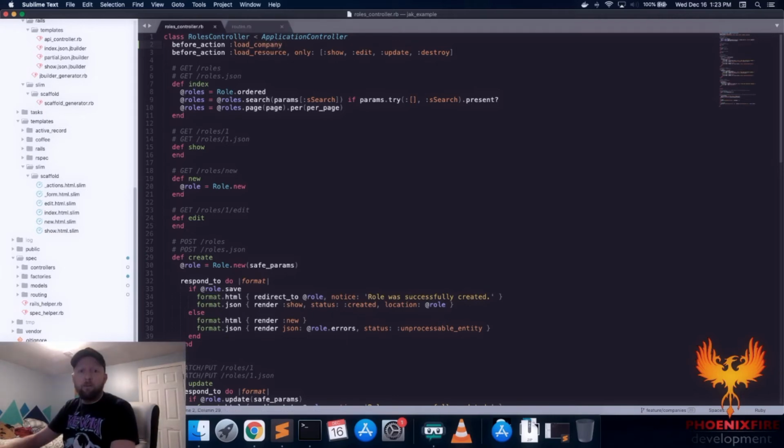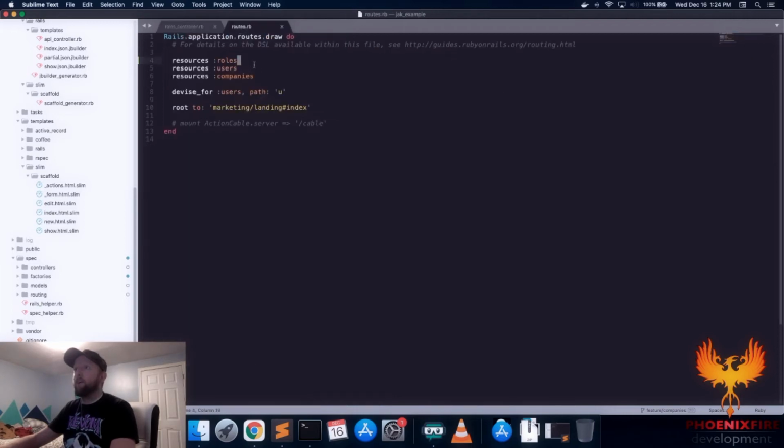So what we're going to do with this controller is it's actually going to be a nested resource underneath companies. Typically what you would do is you would have a helper method like current company, and it would automatically do this. But since we're just doing this for an example purpose, we're just going to nest it under the structure of /companies/:company_id/roles/:id. So let's go ahead and update the routes file to reflect that.